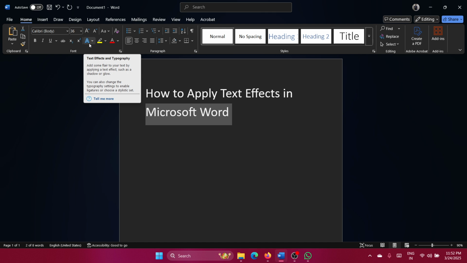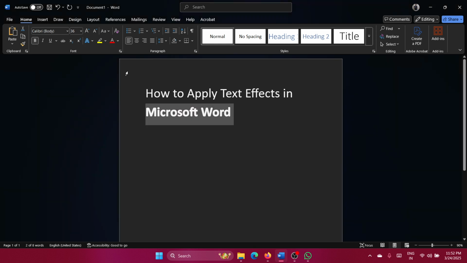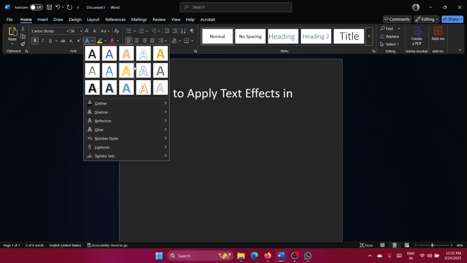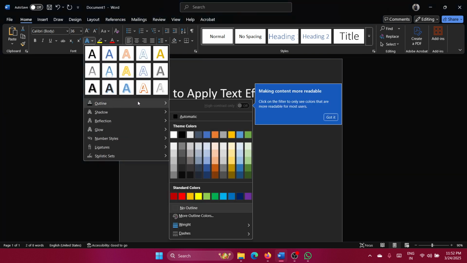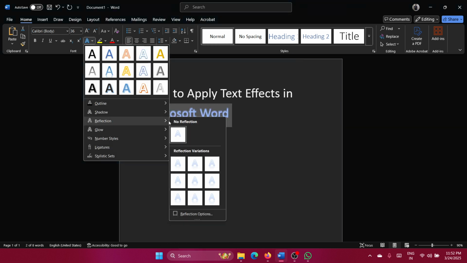There is something called text effects and typography under the Home tab in the font section. You can simply click on it and add it. It is similar to word art. Okay, you can add this. It is very similar to word art and creating word art. You can also add shadows, or you can add outlines and reflections.